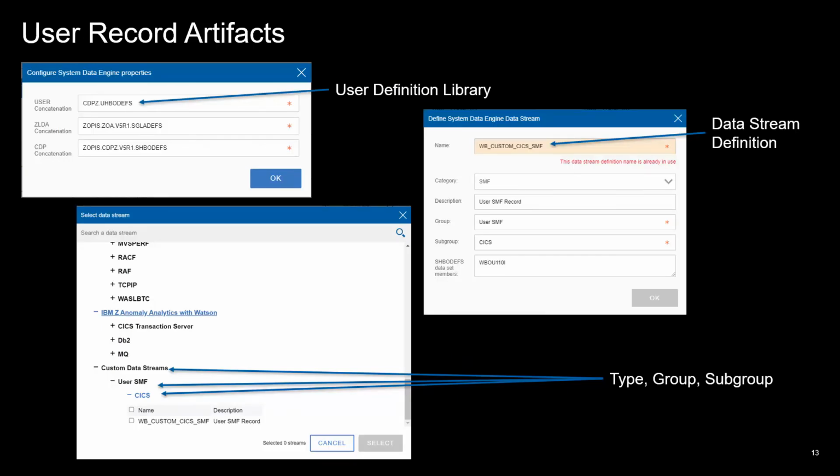Once we have a user definition library in place, that user definition library needs to be identified to the configuration GUI. Here we've specified a concatenation which includes CDPZU for user SHBODEFS, along with the product-provided ZLDA and CDP concatenations. Moving to the right, now that the configuration utility is able to read my record formats, I need to define that data stream for use.